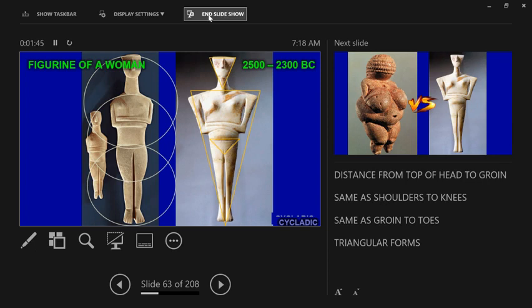This one right here, the proportions are rather interesting. The one with the circles. So the distance from the top of the head to the waist is the same as the distance from the shoulders to the knees, which is the same as the waist down to the bottom of the feet. These are not like randomly carved. That takes some thought to make equal proportions on those.